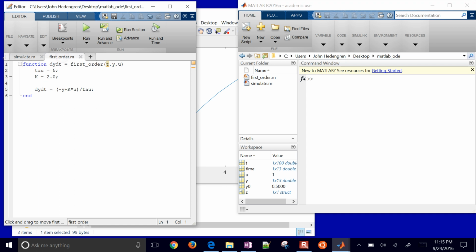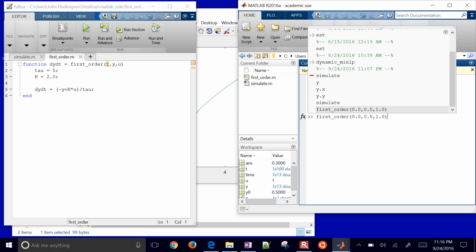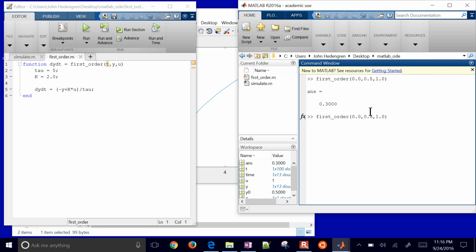Now this function, just to show you how it works, if I just typed in first order and I had, well, let's start with time starting at 0.5 and a value of 1, then it's going to return the derivative value. That's dy dt. And the solver is going to do this over and over again. So it might go to 0.1 and say, well, now at 0.6, there's my new derivative value.